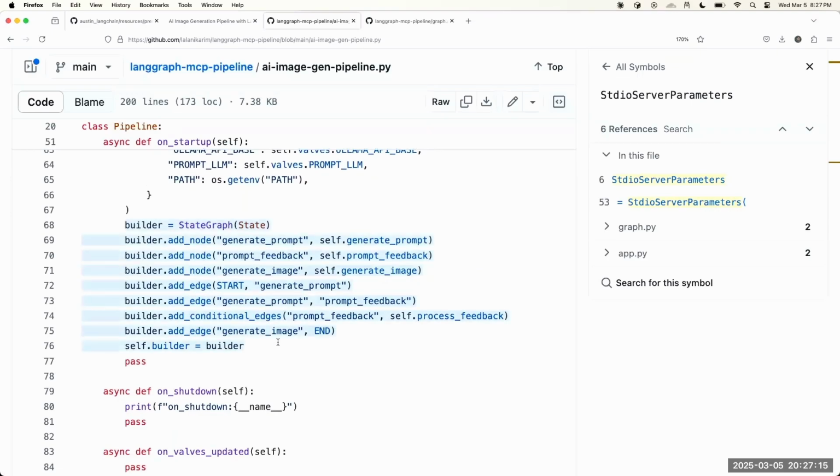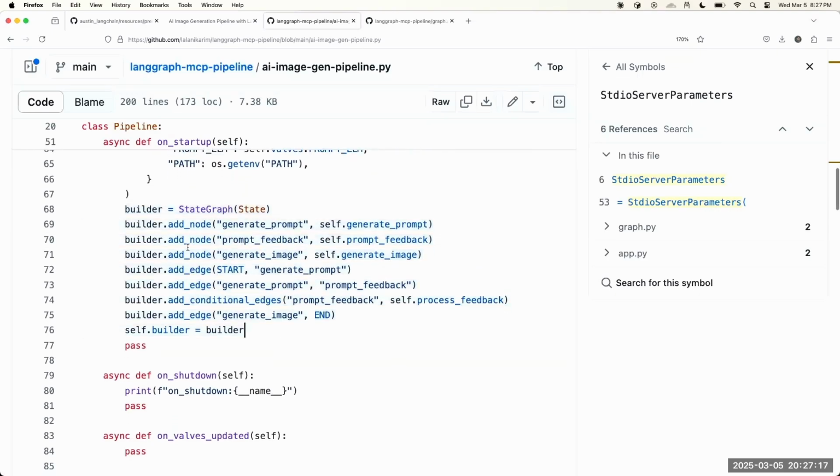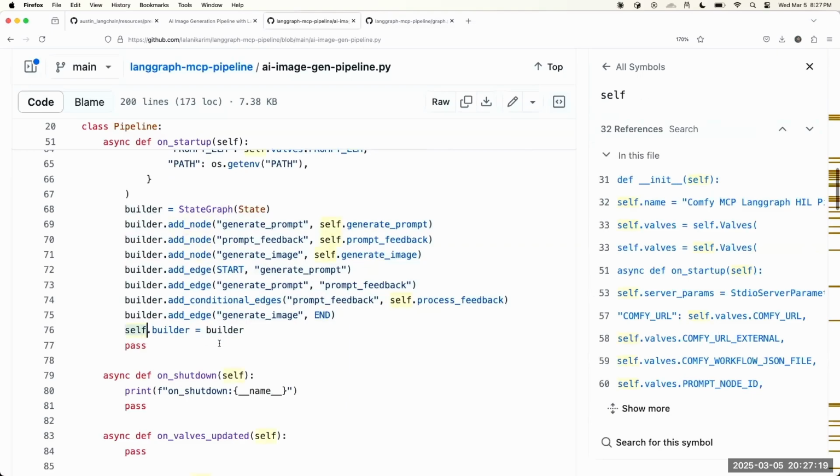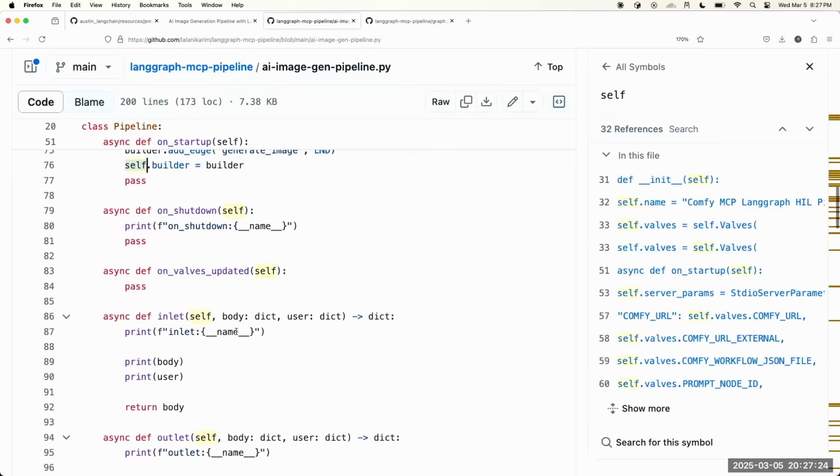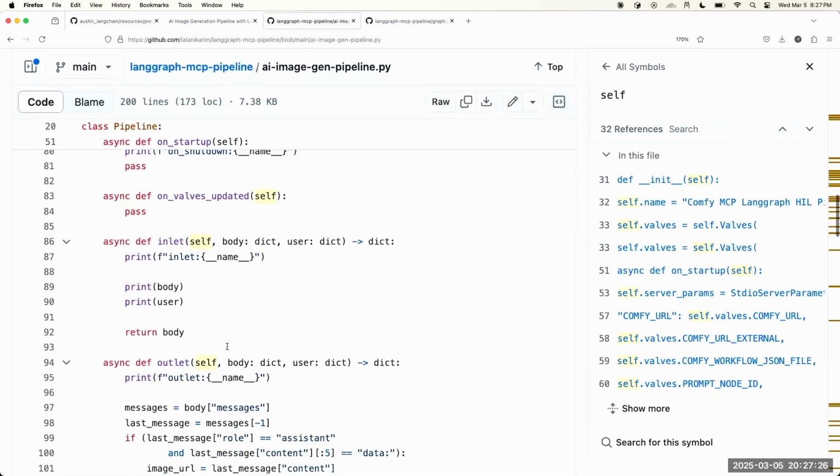This code is the same as from the Graph API, except that it's now attached to the member variable. Startup and shutdown, we're not doing anything there.